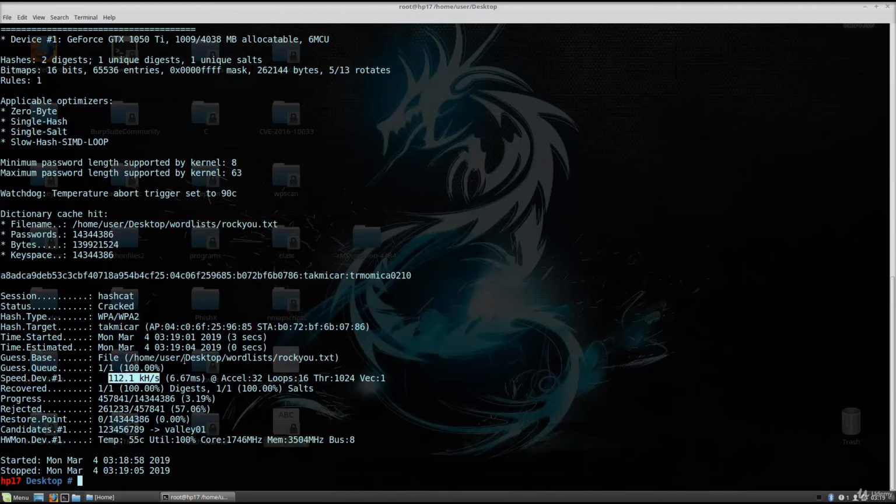Now as you can see on my laptop, this is 112.1 thousand passwords per second. So this is, let's say, 100,000 passwords per second with cracking with my GPU. You can see how many passwords it finished. So progress, it finished 457,000 passwords out of 14 million passwords.